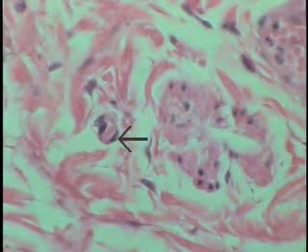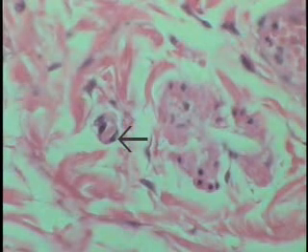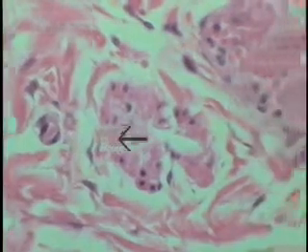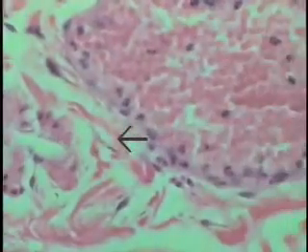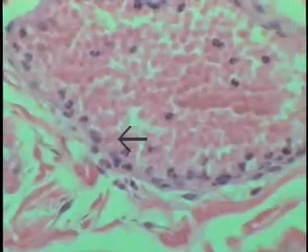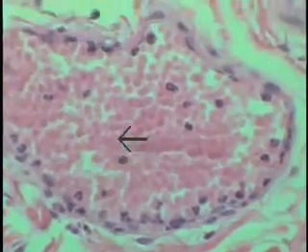So this is a fairly typical capillary. Move the field around and look at several examples of these small vessels, the capillaries.